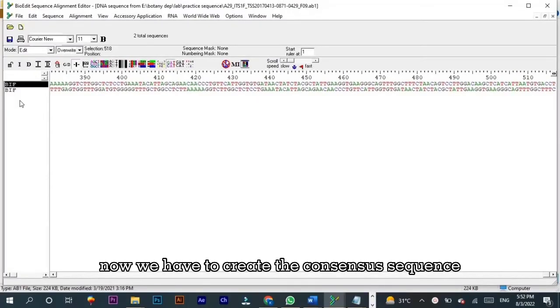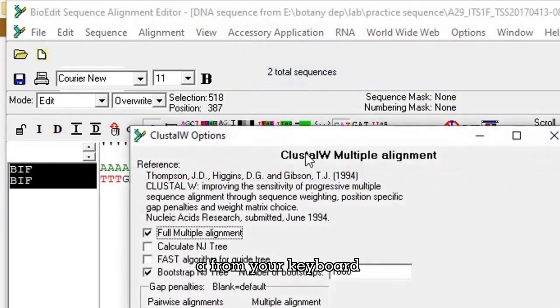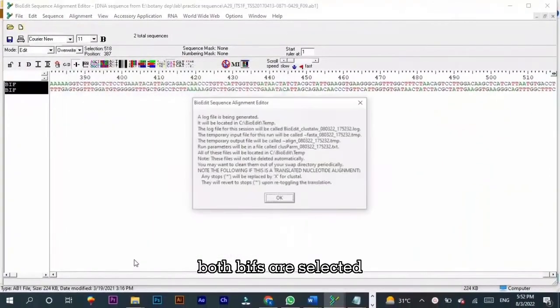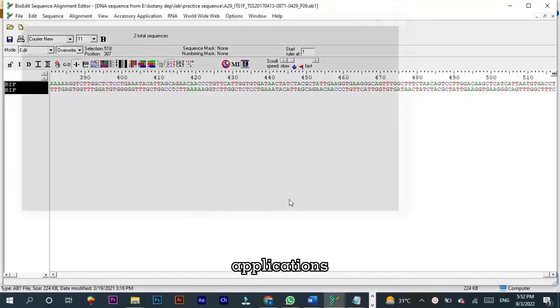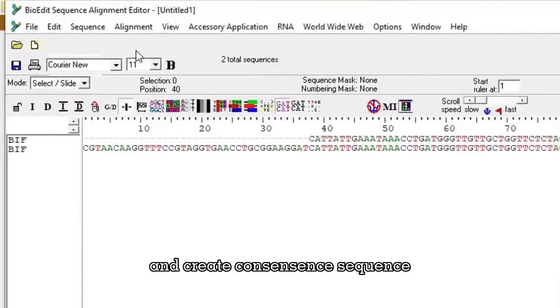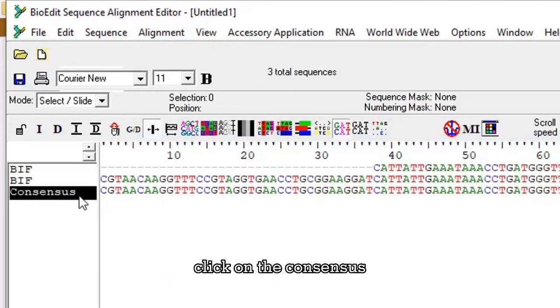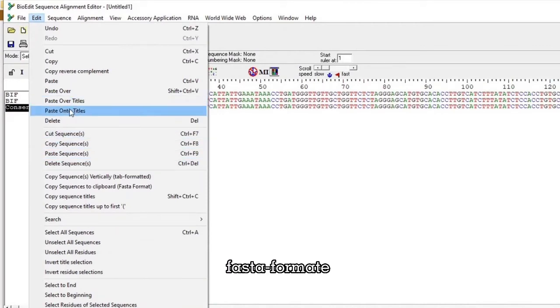Now we have to create the consensus sequence. For this, press Ctrl A. As you can see, both files are selected, right? Go for accessory applications and ClustalW applications. Click OK and run ClustalW. Okay, now go for alignment and create consensus sequence. Consensus sequence is ready. Click on the consensus, go for edit and copy sequence to clipboard in FASTA format.